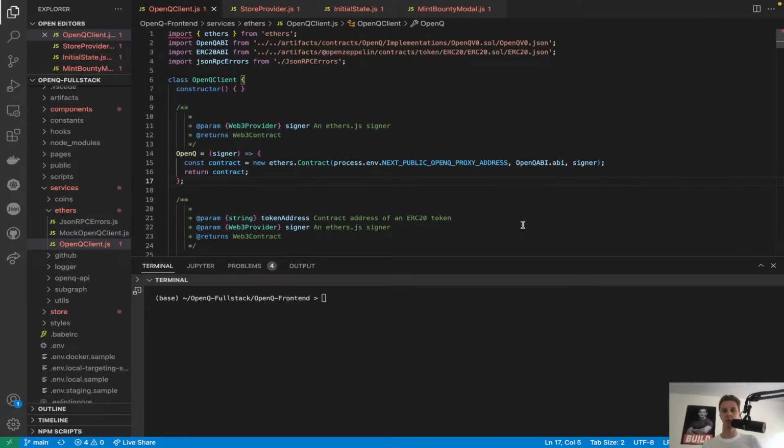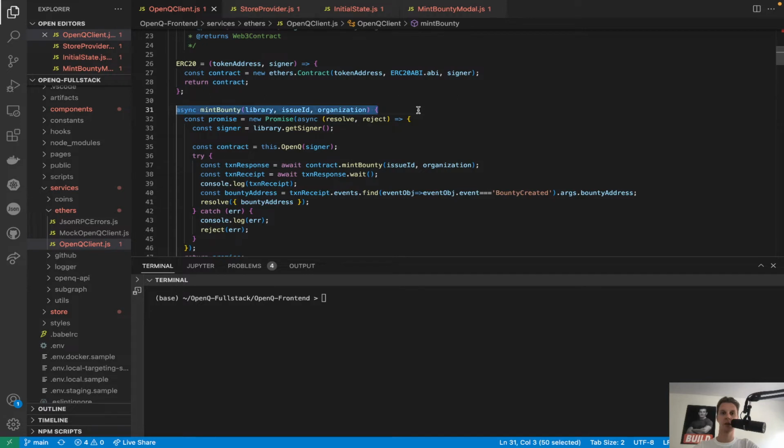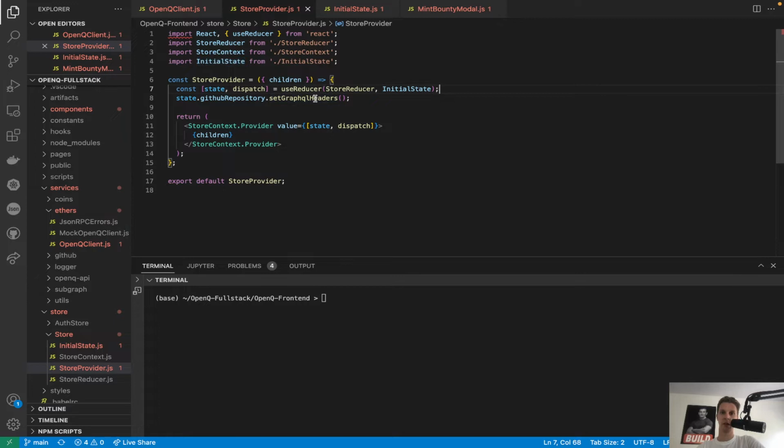Alright, this is just a quick tutorial on a handy React design pattern for injecting services into your components using React context. So we start here with a class component representing our client service. This is what we use for calling contract methods for OpenQueue for things like minting a bounty and those types of things. So each of these methods are just a wrapper around some functionality which we like to make available throughout different components. So the way that we make it available to multiple components is through React context.